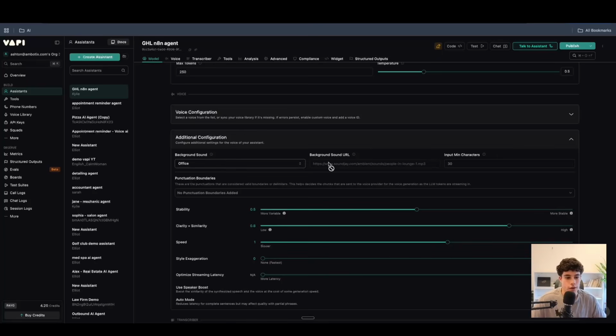And then you can also put in a custom background sound URL. It must be a public URL with an audio file, and you must select custom right here. And that's how you can put in custom URLs. Input minimum characters: this is the minimum number of characters that will be passed to the voice provider. This helps decide the minimum chunk size that is sent to the voice provider for voice generation as the LLM tokens are streaming in.